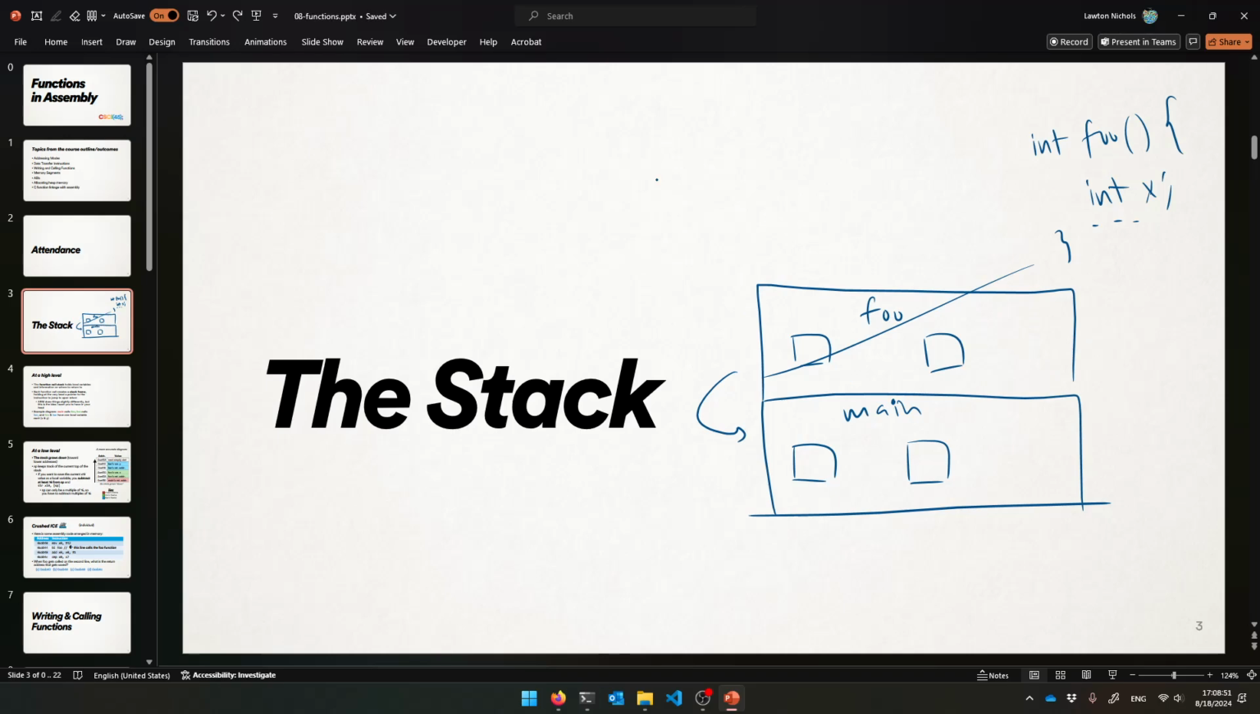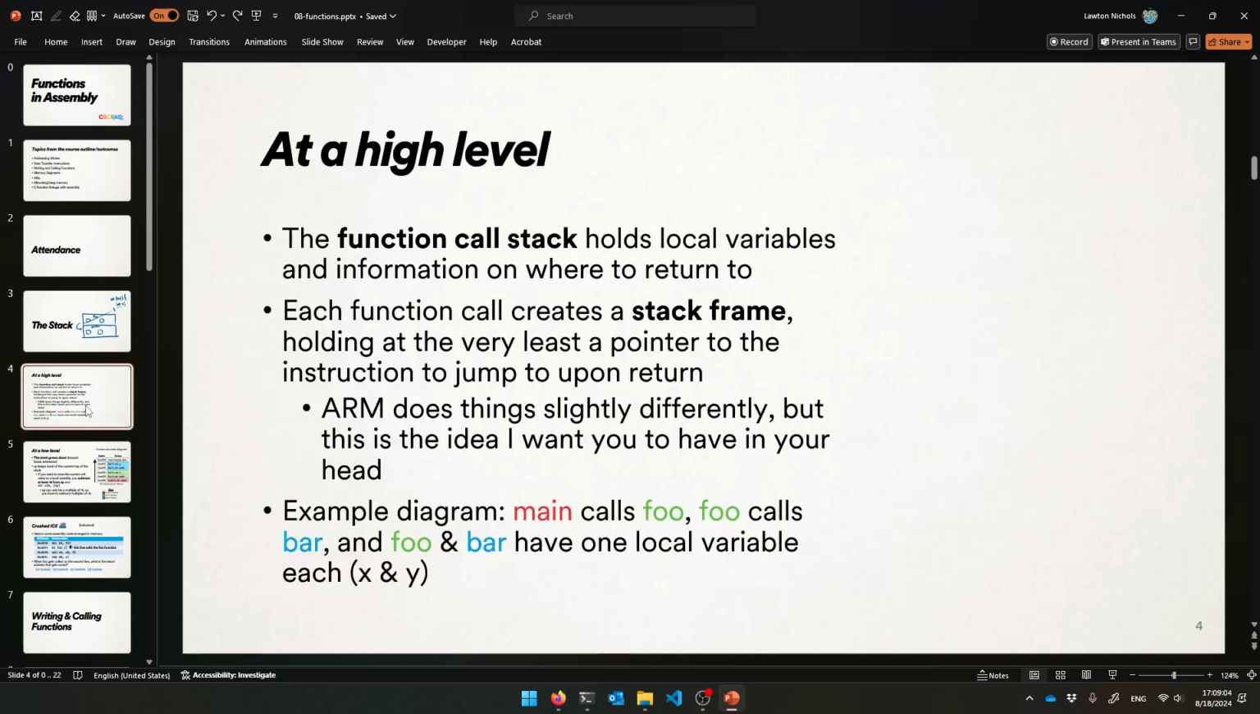So I need to show you exactly what's going on in these diagrams. You know how to draw these diagrams by now, but how does it really work under the hood? How is stuff being allocated on the stack and being reclaimed? All that fun stuff.